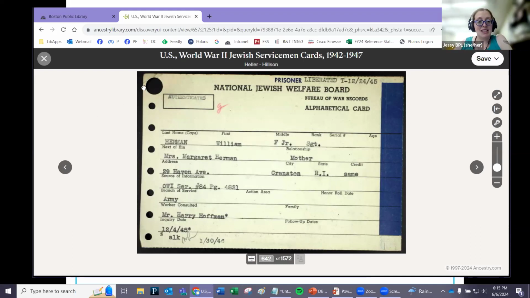That is actually what this hole punched here is. That means, oh yeah, he wasn't Jewish after all. But this can still be useful, particularly if you stumble on this first, because this can tell you his next of kin, which in this case was my great-grandmother. And this is indeed where they lived. And it will even tell you what branch he served in and where they got this information. I'm not quite sure what this means, but this can still be pretty useful.